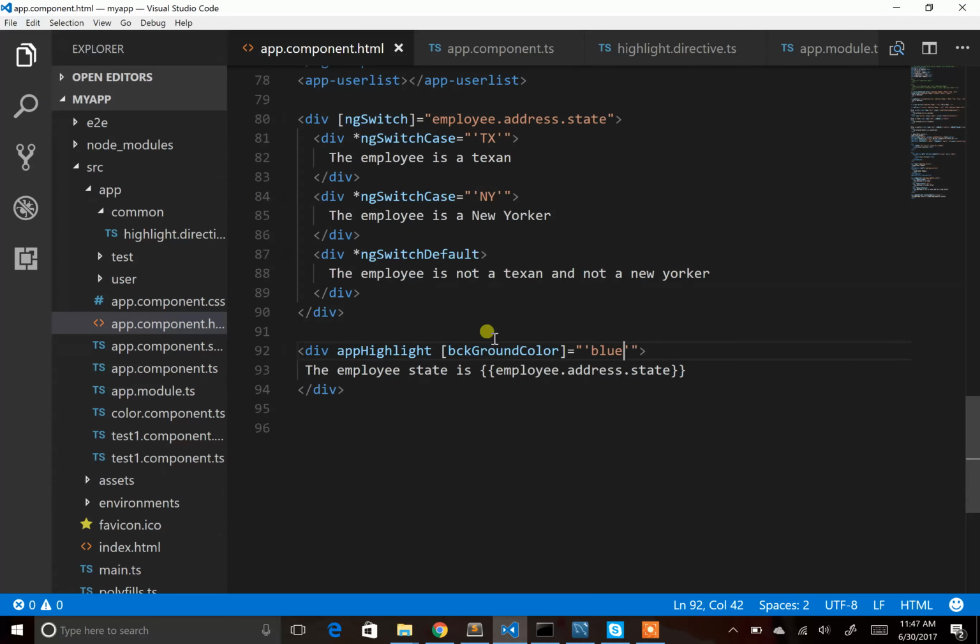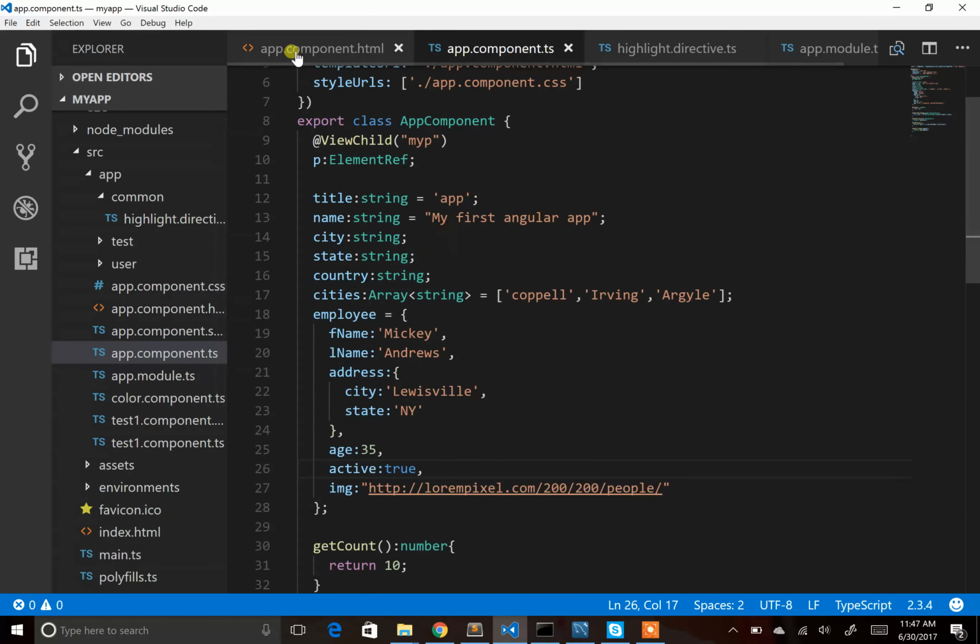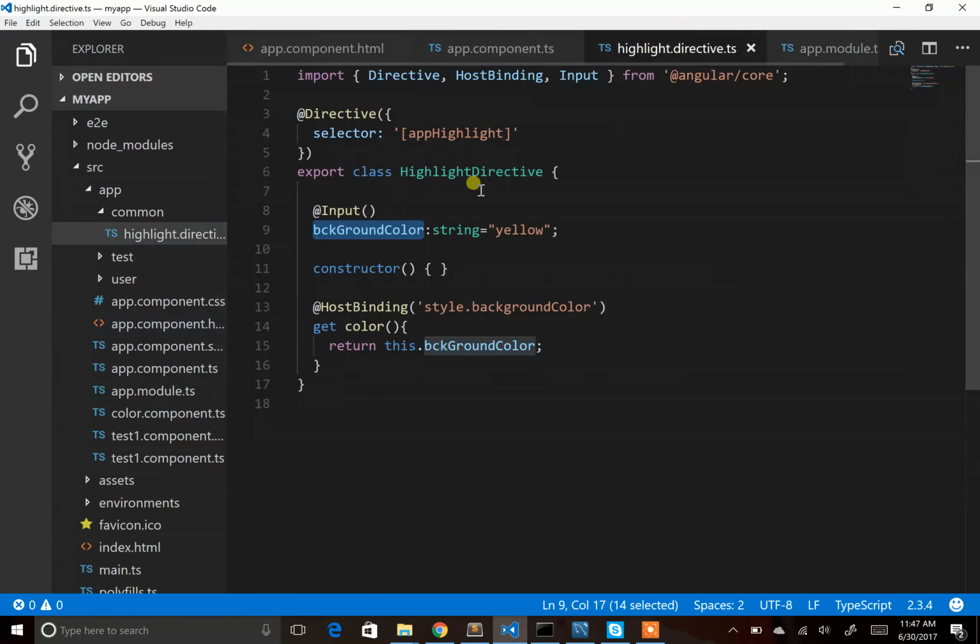Okay, so this is how you can pass inputs. If you don't pass this background color input, the default color will come into picture. So this becomes your default color, which is your yellow. Okay, yellow is your default color. Now a user can make use of this directive and they can pass whatever color they want for their div. Simple. Now let's add a little bit more to this directive.